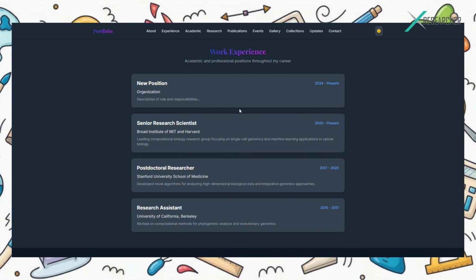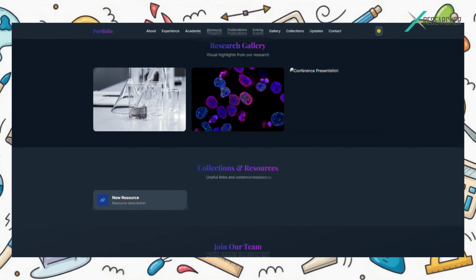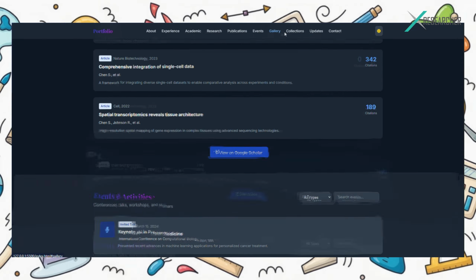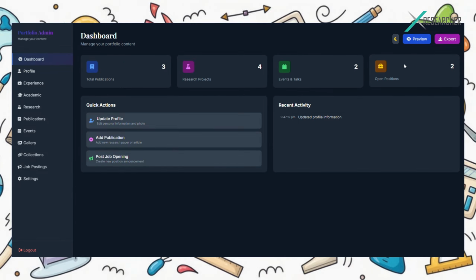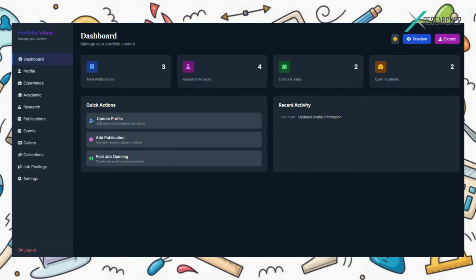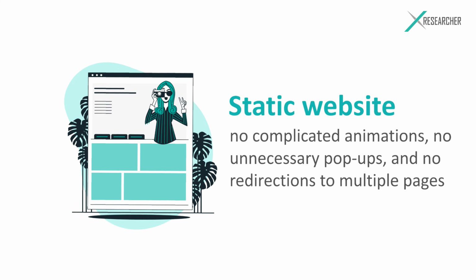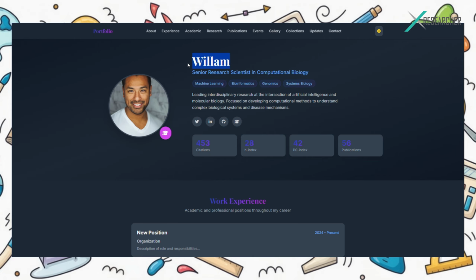elegant manner. So what you are seeing here is a research scholar or academic portfolio template that I have created. So here is the main page where all your information is displayed clearly. For managing the content, there's a separate admin page where you can enter or update your details that will be directly reflected on the main page. So note that this is a static website. That means there are no complicated animations, no unnecessary pop-ups and spectacular designs, no redirections to multiple pages. Whatever information you enter in the admin section will be automatically reflected on the main page.